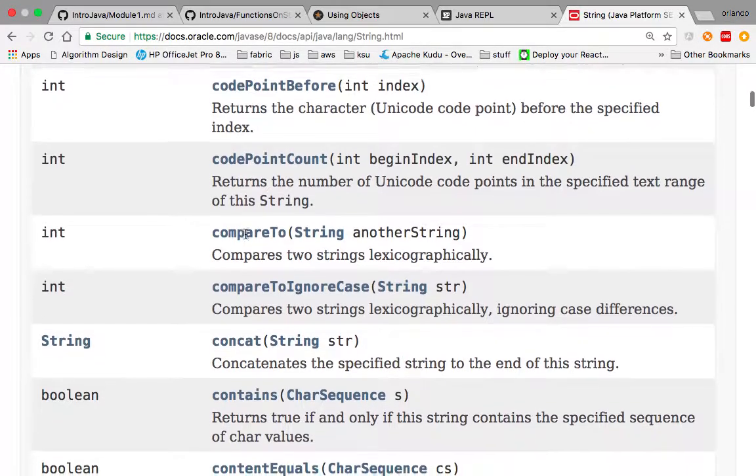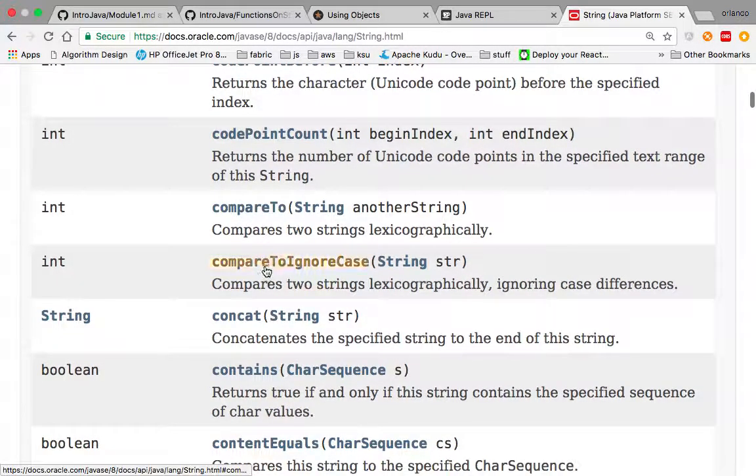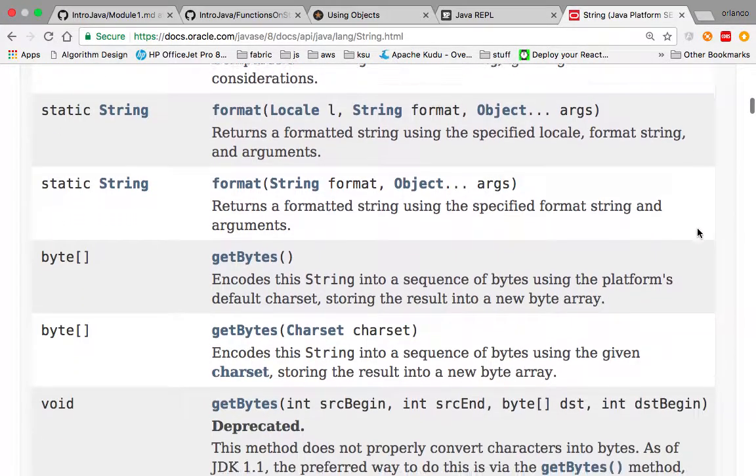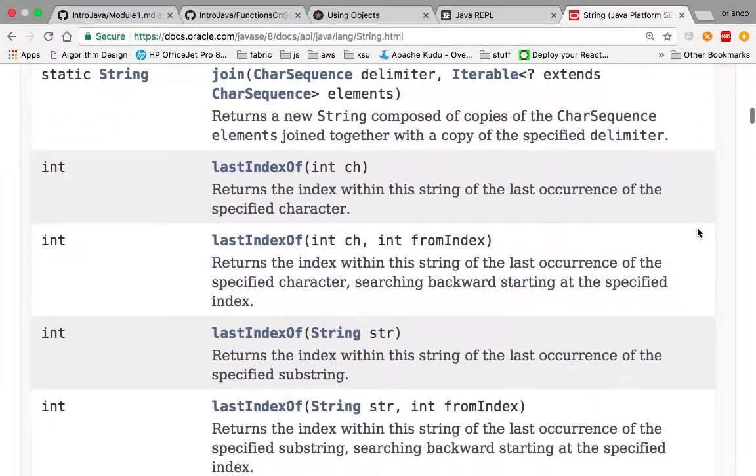That may be something that you go look at and say, oh, compare ignore case, so I know that I can do it without caring about uppercase, and those kinds of things. Just to have an idea of what's there, just to know what to Google. But I definitely don't expect you to know this stuff.